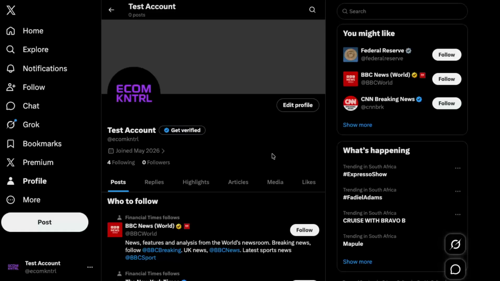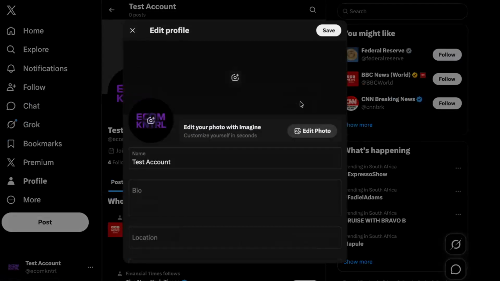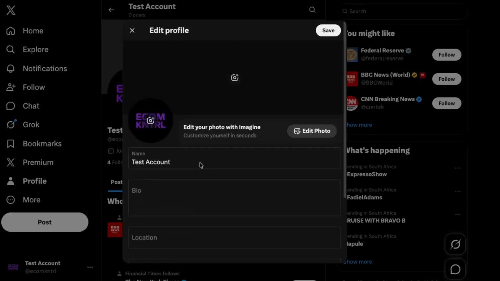This will take you to your public profile page where you can see your header image, profile picture, bio, and your current name. On your profile page, you'll see a button that says Edit Profile. This is the control panel for all your visible profile information. Click or tap on Edit Profile.